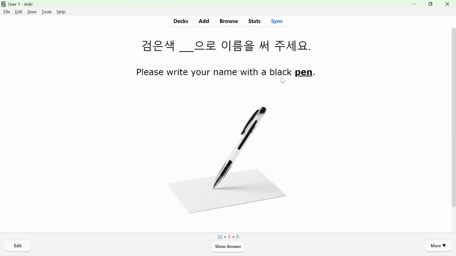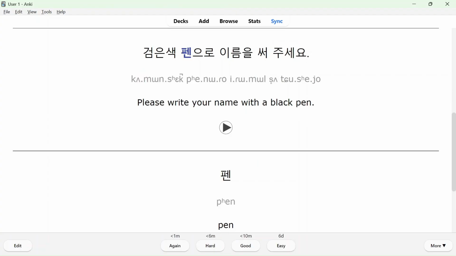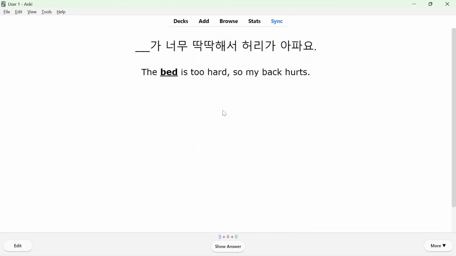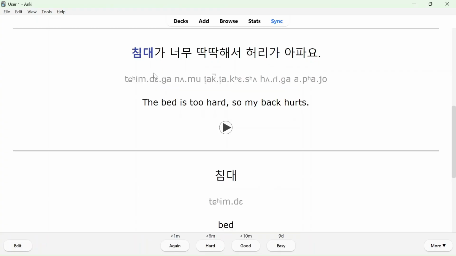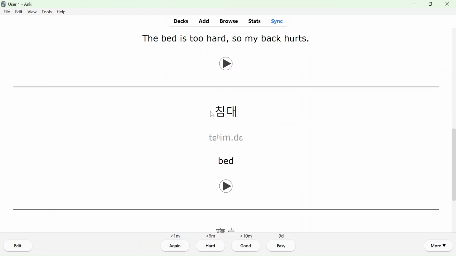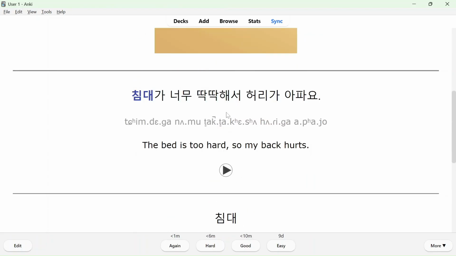Please write your name with a black pen. How do you say pen? 검은색 펜으로 이름을 써주세요. 펜. And let's do one more. The bed is too hard, so my back hurts. How do you say bed in Korean? 침대가 너무 딱딱해서 허리가 아파요. 침대. Great. So one more time.